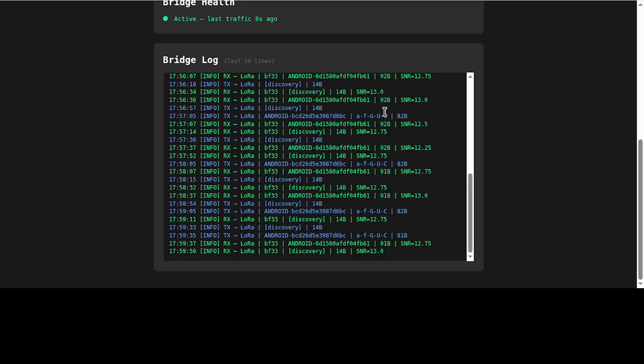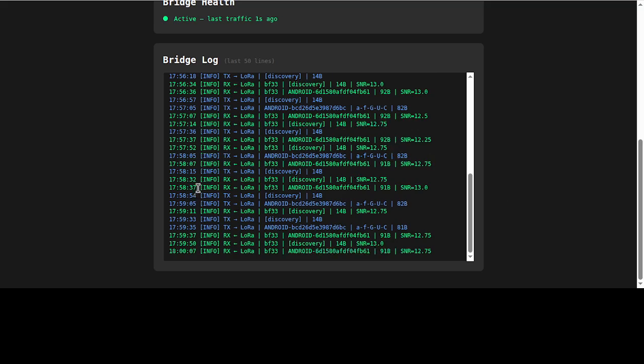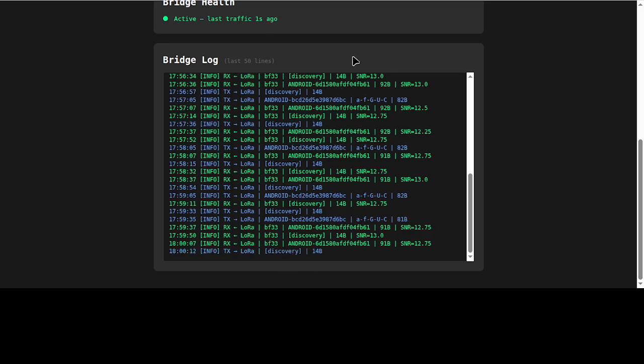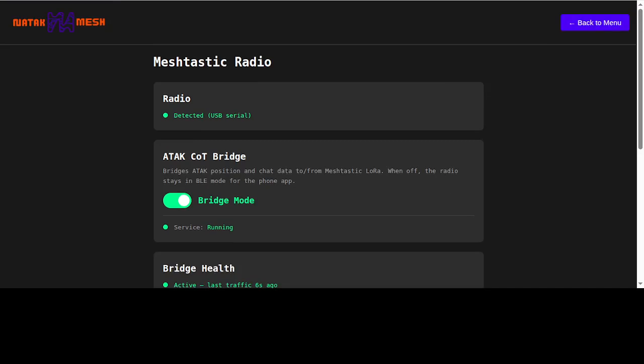But what it does give you is a seamless fallback. Wi-Fi is going to be relatively short range, high speed. When that drops, you don't lose your ATAK connection. There's no break in connectivity. This LoRa radio has been running in parallel the whole time, and then you just seamlessly flip over to the LoRa connection.